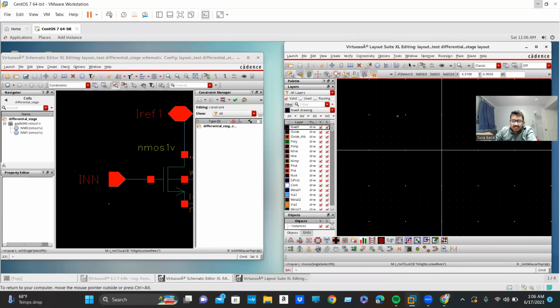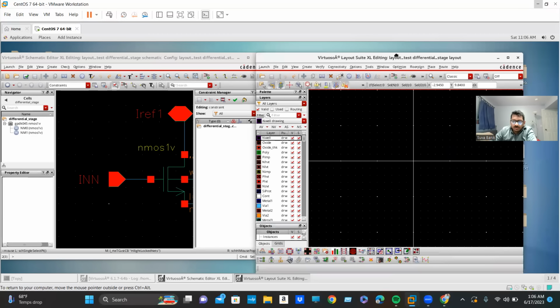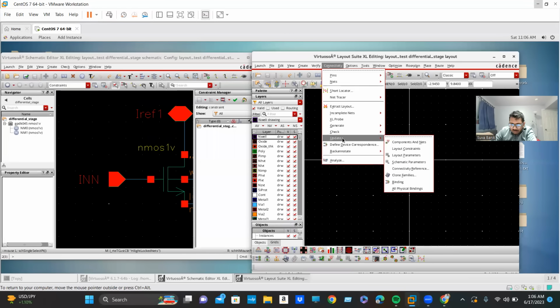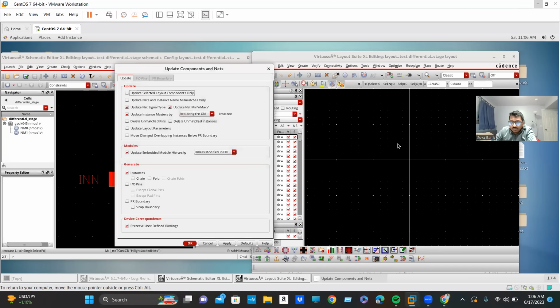Okay, and this is my layout window. From this layout window, you should go to Connectivity, Update. I am repeating, from Connectivity, go to Update, Component and Net. Select Component and Net. We never select IO Pin, Pair Boundary. I will talk about this later, but right now, just select the instance. Instance means the MOS devices.